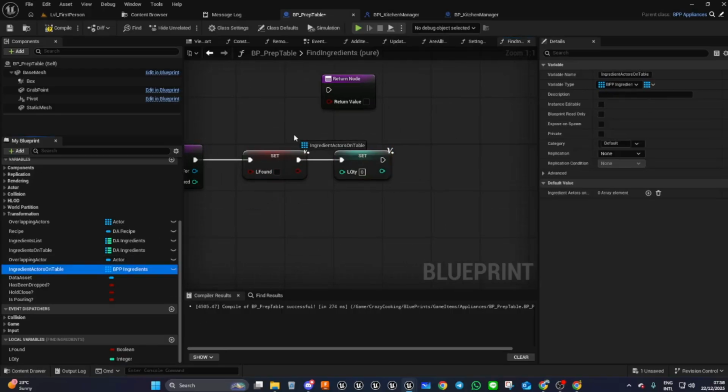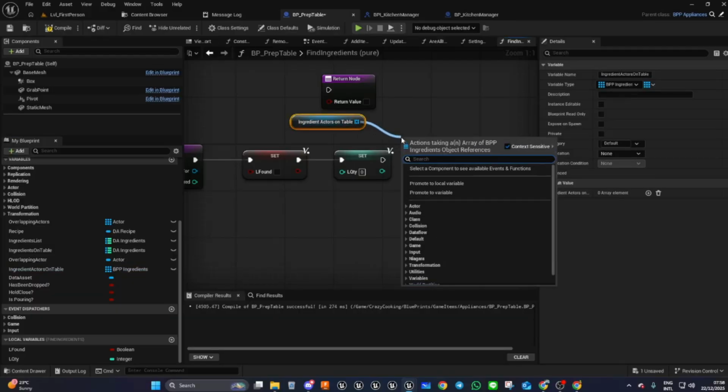Then the next thing we're going to do is drag in our ingredient actors on table array that we made just now. We'll do a for each loop to it.